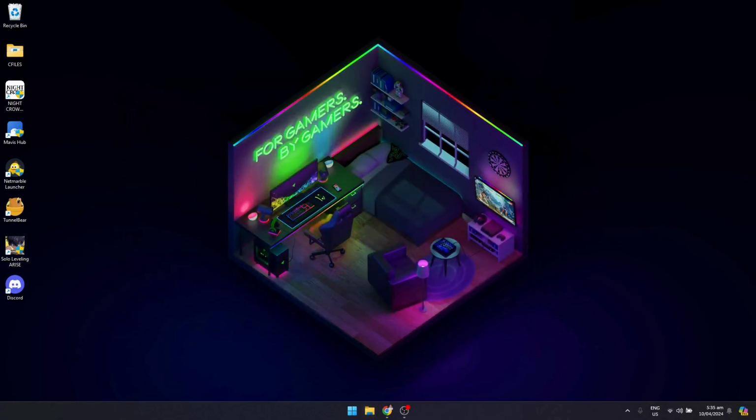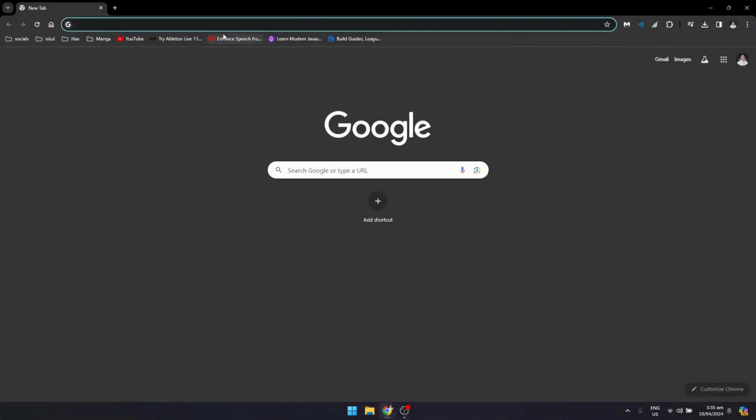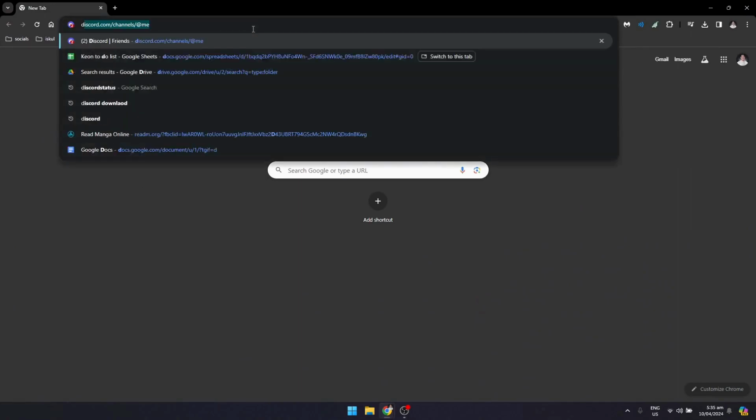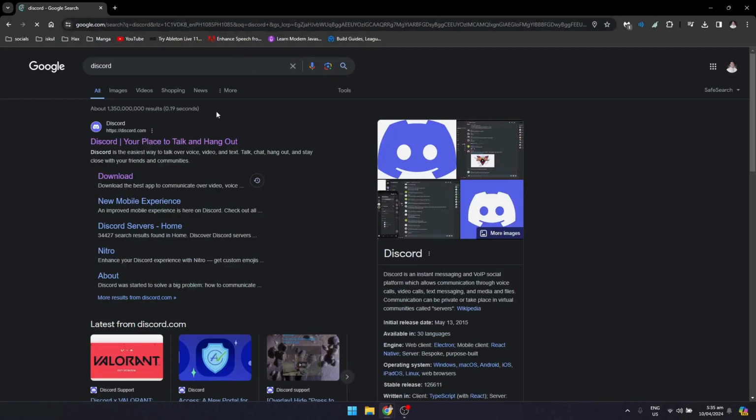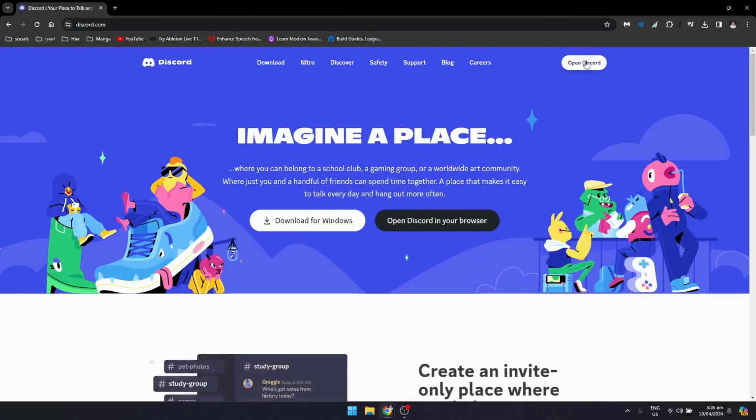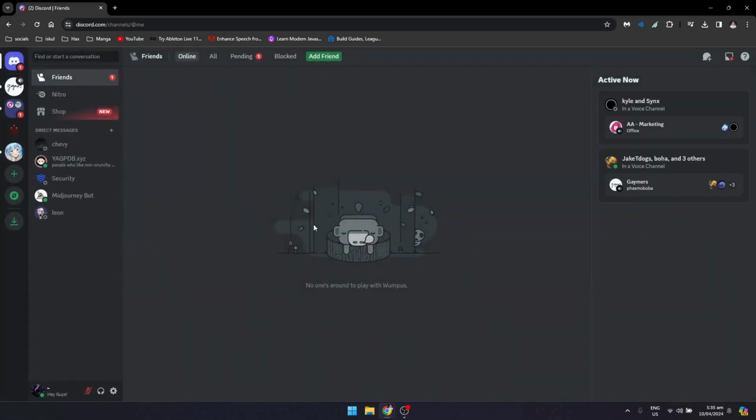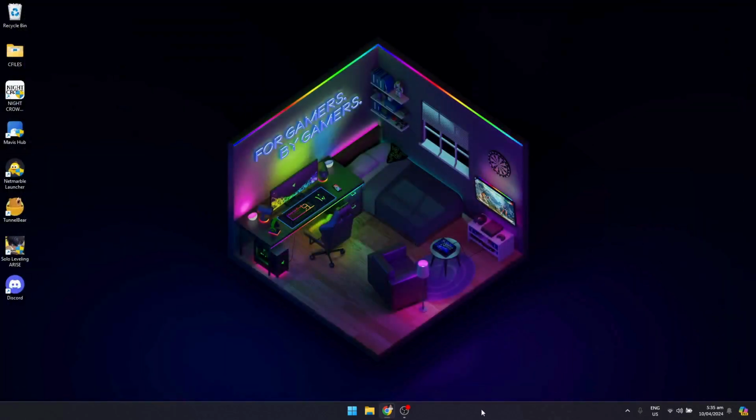Once you're done with that, if your problem still does not work when you open Discord, you need to check the Discord web version if it works. So let's check the web version right here. Discord web. So that opens Discord in your browser. As you can see, the web version works. So the problem here is your Discord client.